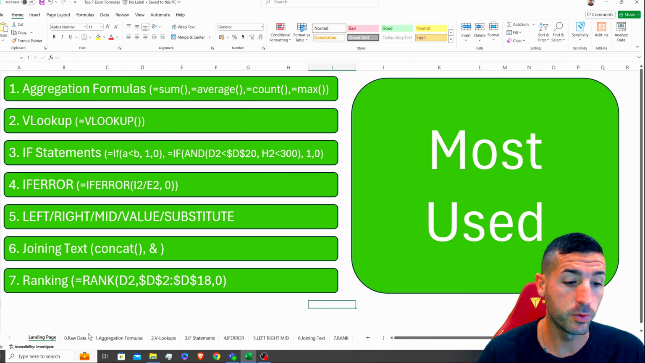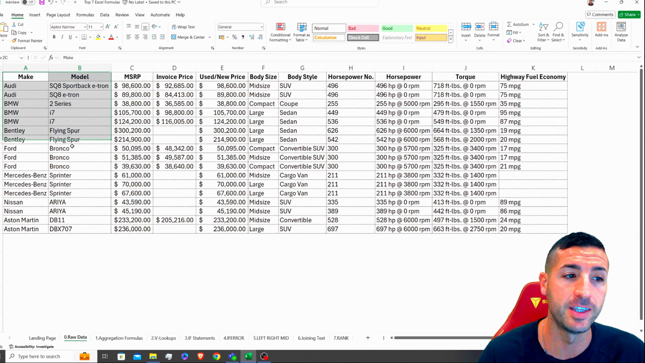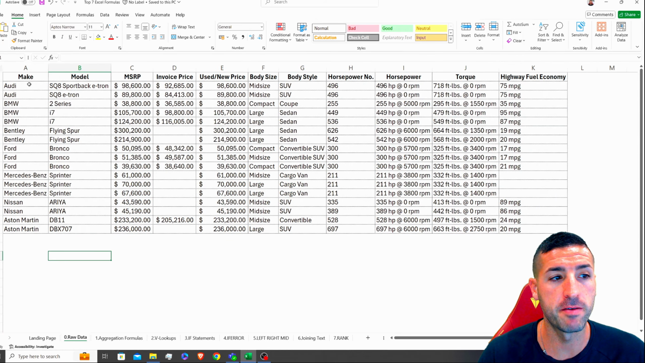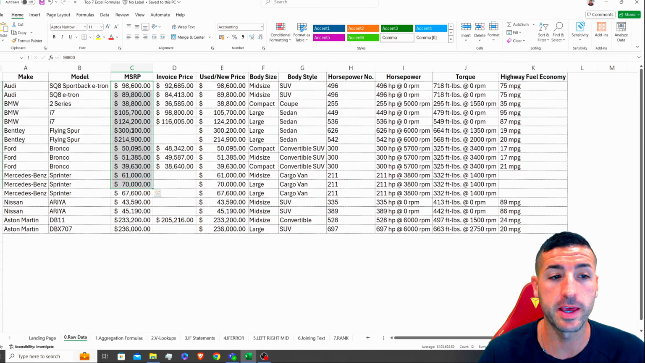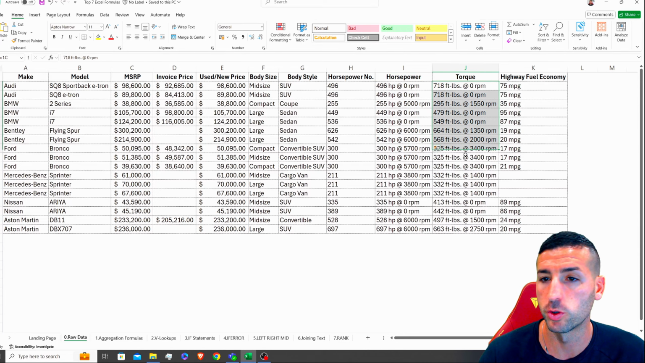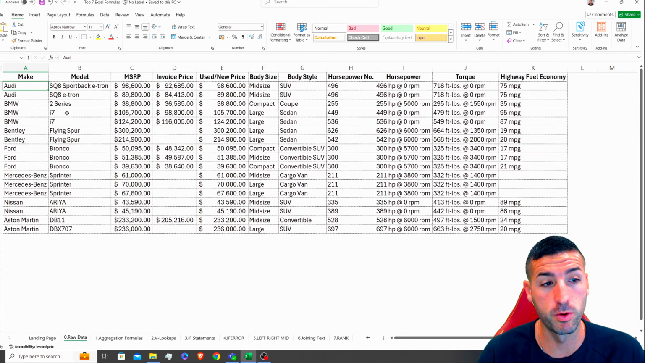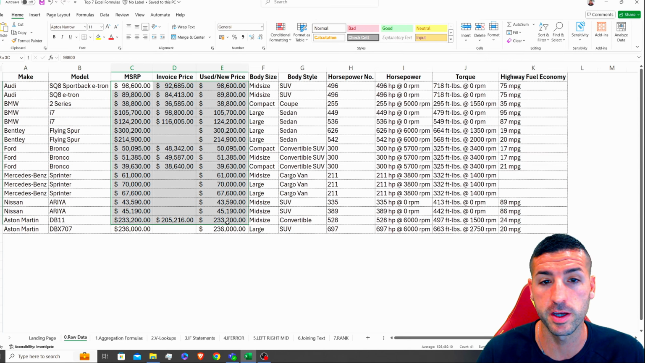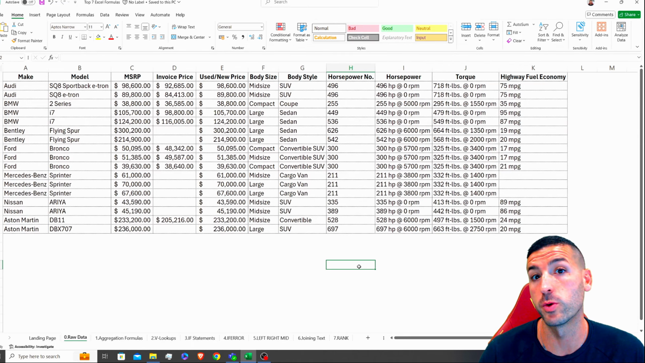Right, starting with the raw data we're going to use for all of the formulas. This is some car dealership raw data where we have the make, which is the car, the model of the car, the MSRP, which is like the retail price of the car, the invoice price, the used and new price, the body size, body style, horsepower with RPM, torque, and then the highway fuel economy. This dataset has both text, also numbers, and also some text with numbers columns, which is very similar to what you're going to be working with.